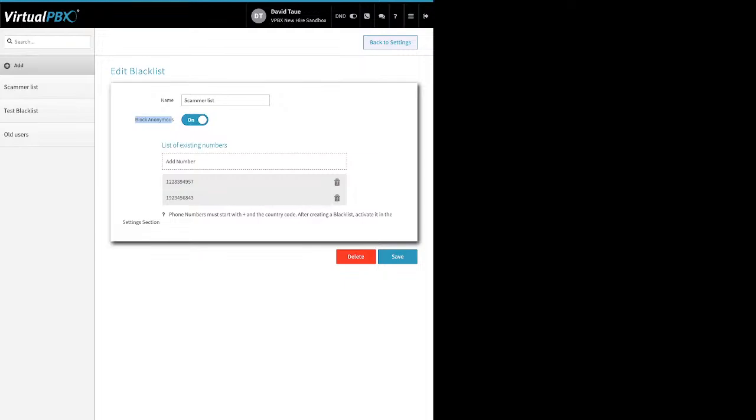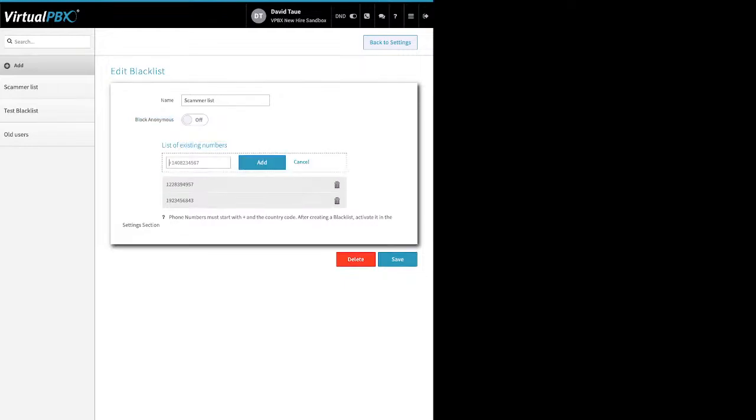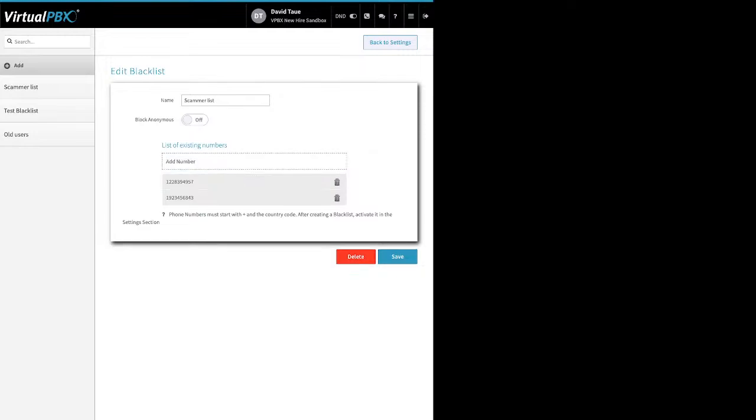Right? By turning this on, I'm blocking them, right? If I turn it off, and that's the default is off, they come through. Beyond that, under here, under list of phone numbers, click on Add Number. Put +1 area code and phone number. No spaces, dashes, or parentheses. Keep clicking Add until you're done. And then click on Save at the bottom.